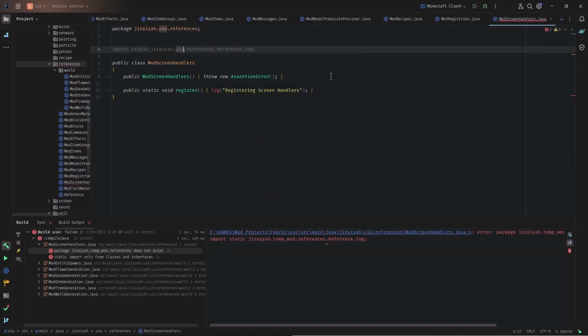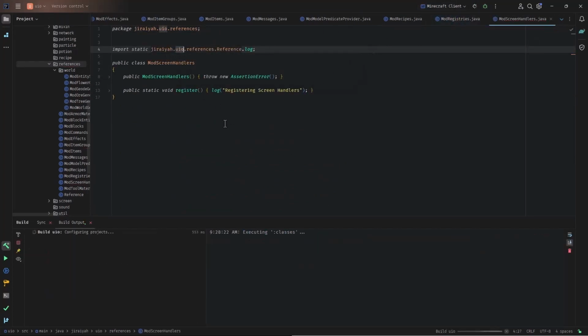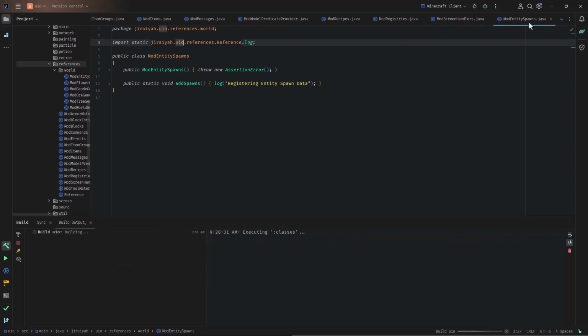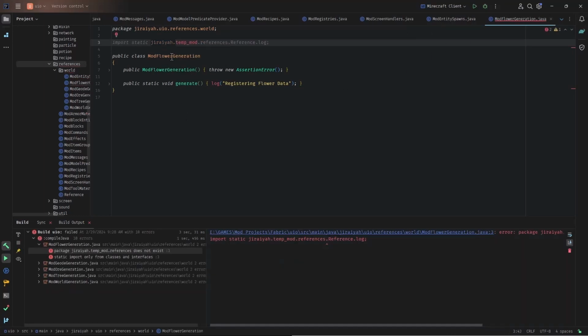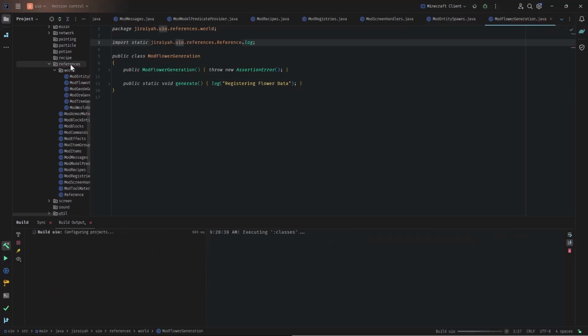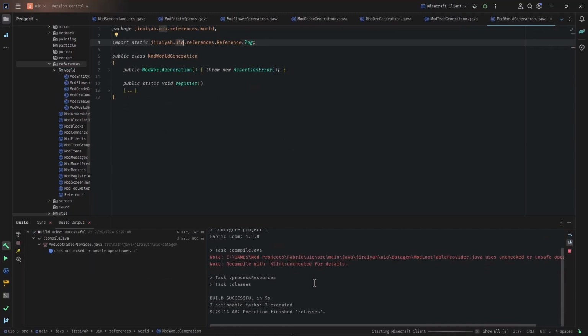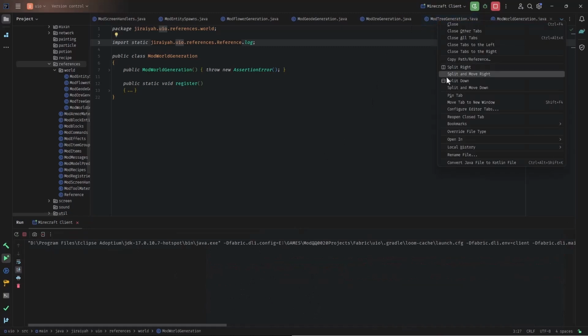I think that was the case, but I'm not sure, because now I see mod screen handlers, and that is again a reference, entity spawns, and this is flower generation. It looks like everything on the reference didn't come in correctly. Now the game is running. Okay, so we already fixed all of them.